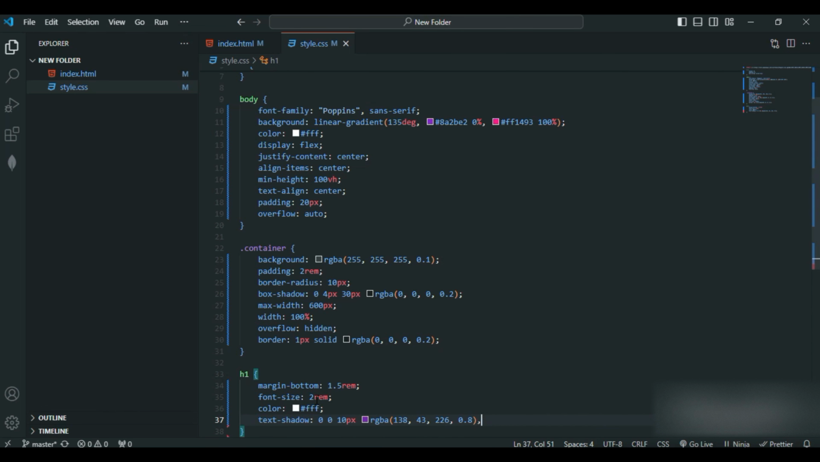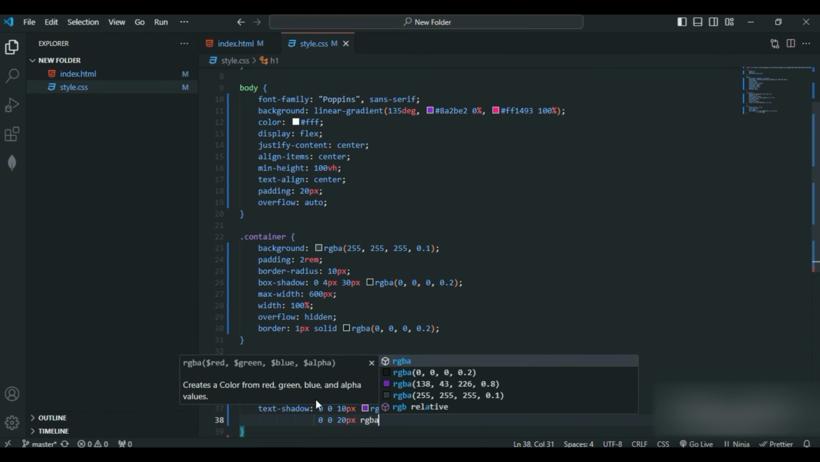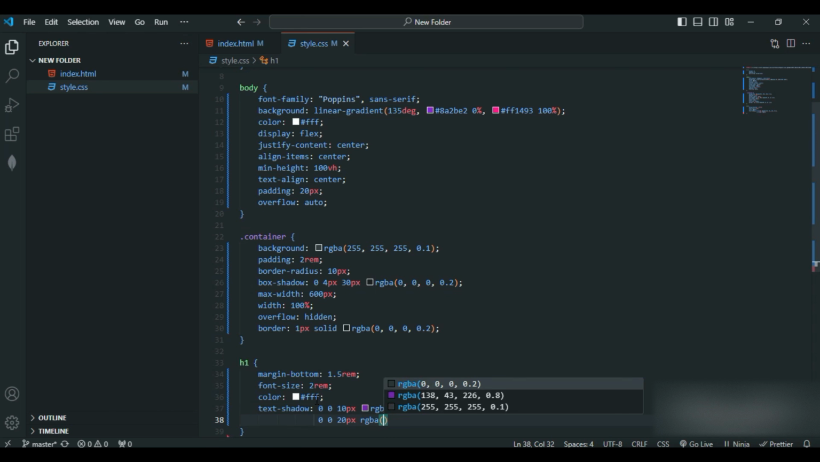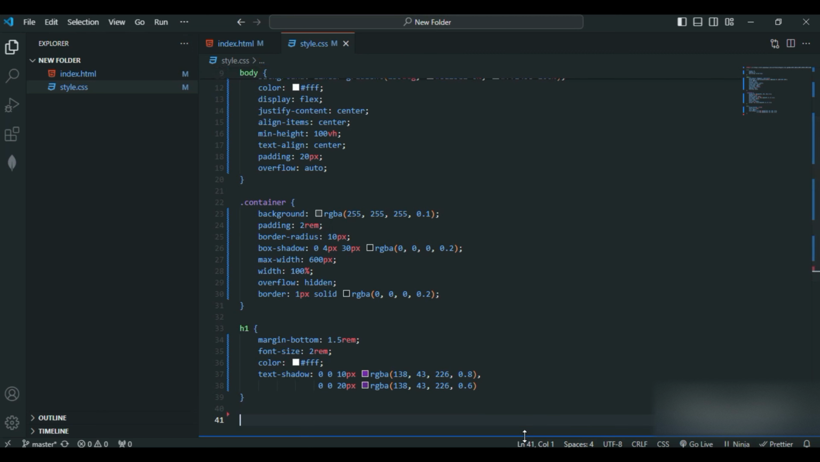That's it. So also let me give 0 0 20 pixel, RGBA. Let me give the same thing, 138, 43, 226. Instead of 0.8, I'll give 0.6. So this is it for the H1.